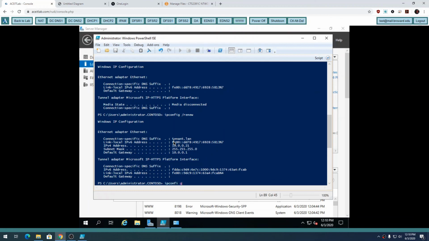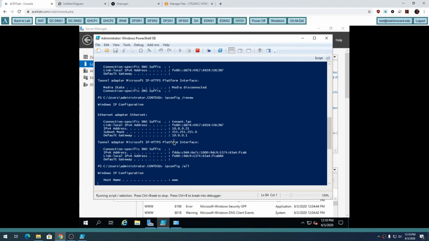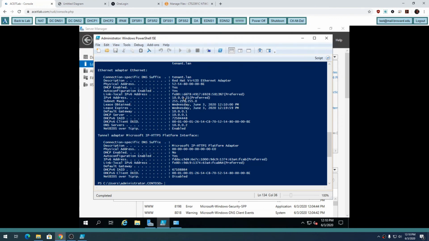ipconfig /all. So it gave me a public IP address, something appropriate for our public network. We're pretending it's public. All that information is fine, but I hard coded the DNS server to point to my public interface. I don't want to use Google's DNS server.